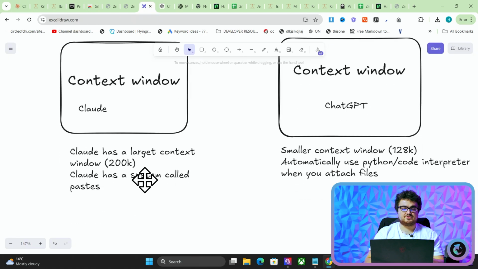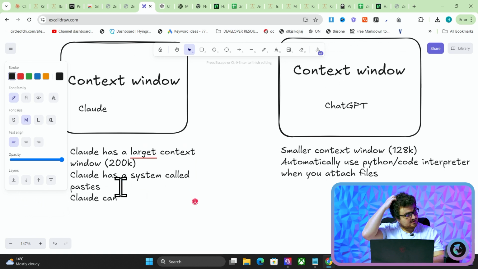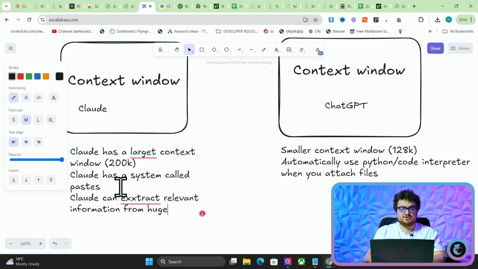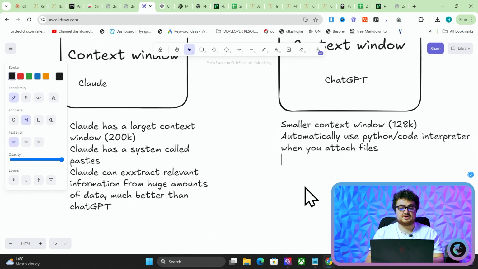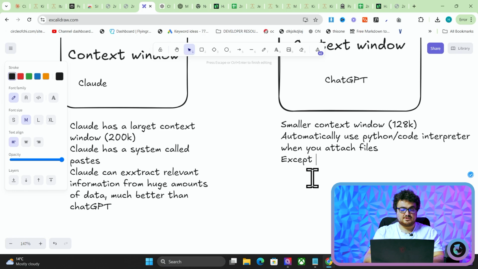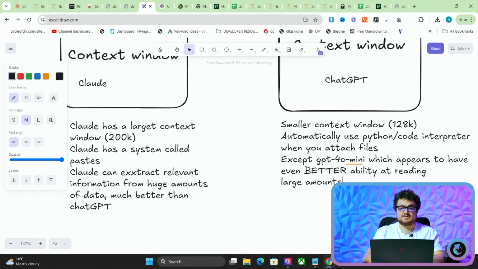This is another advantage of Claude. Claude can extract relevant information from huge amounts of data much better than ChatGPT. Now, the caveat with this is, and I still don't really know why, except GPT-4o Mini, which appears to have even better ability at reading large amounts of data.